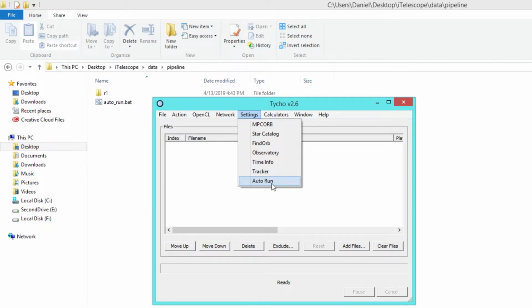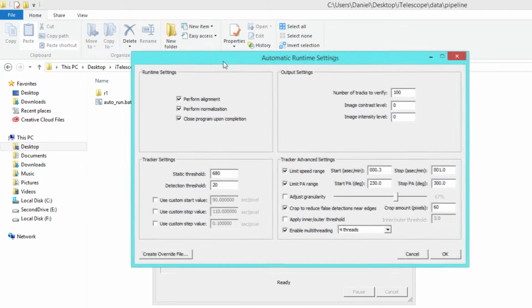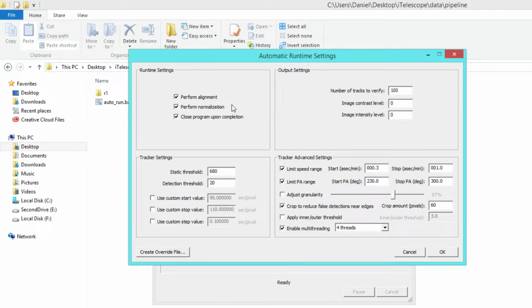Auto run is what the module is called, and there are a variety of settings here, but they're broken into 4 quadrants, if you will. So runtime settings, these indicate whether or not you want to perform alignment on the images, normalization, whether or not to close the program when it's finished, that sort of thing.